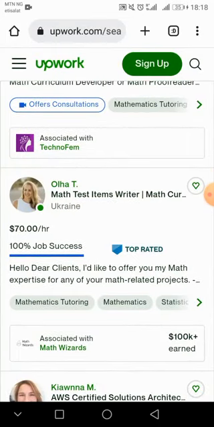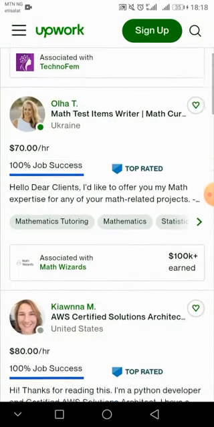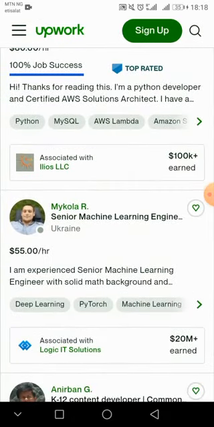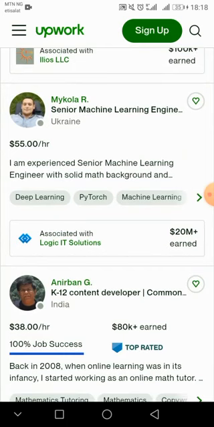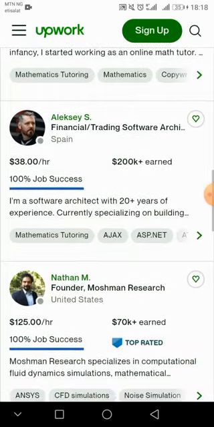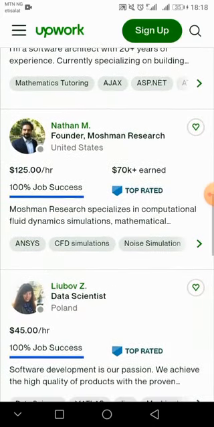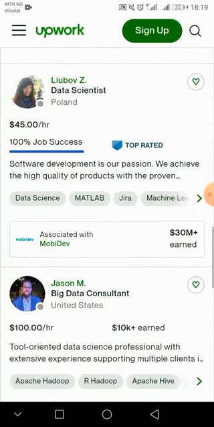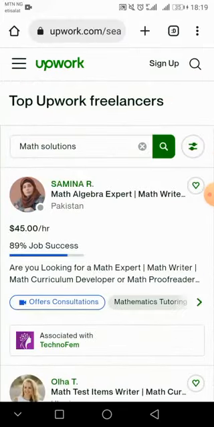This one charges $70 for solving mathematics. This one charges $5 for solving mathematics. If you come here and sign up and tell them you can also solve mathematics, you will be getting paid every day. You just have to copy the question and go to ChatGPT and have it solve the question for you.